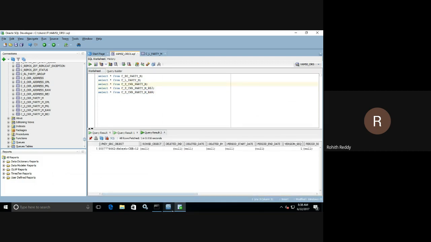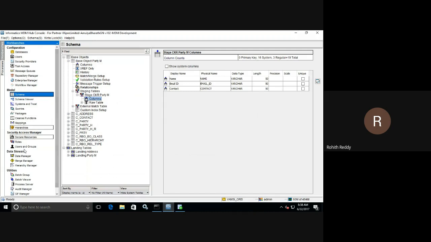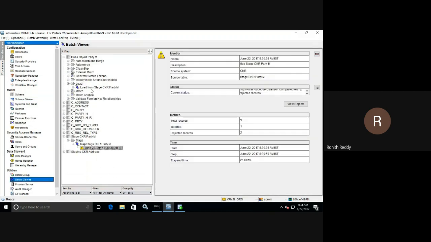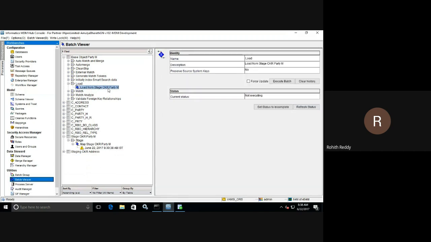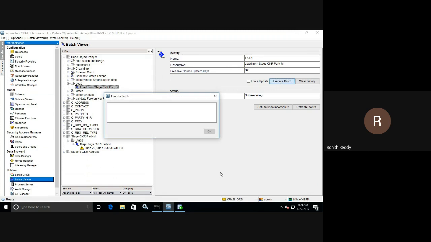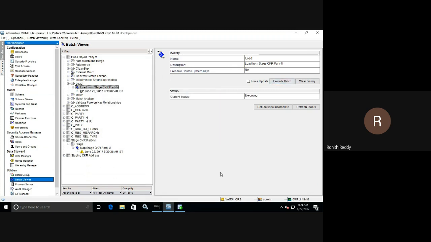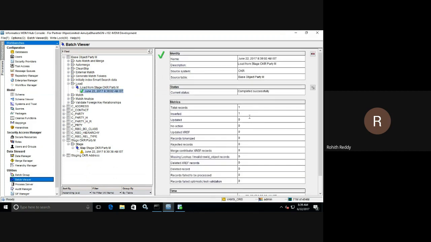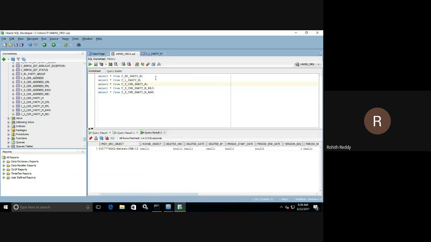Okay. We'll run the load job. Go to batch viewer schema. We have one load job associated with this particular stage table, stage CKR 40M. Click execute. So one record got inserted with consolidation indicator status 4. I said right, new records. Yes. Okay, so click on this one.